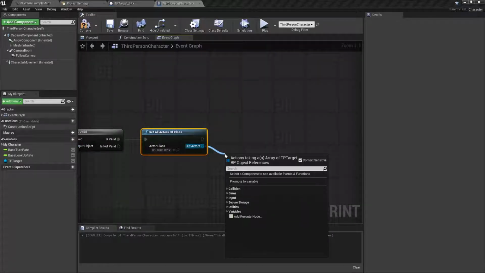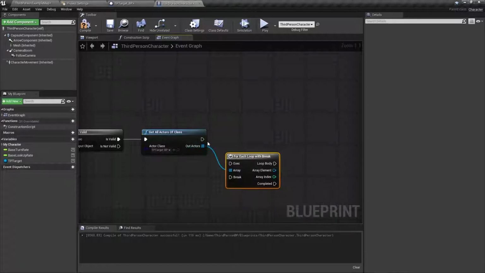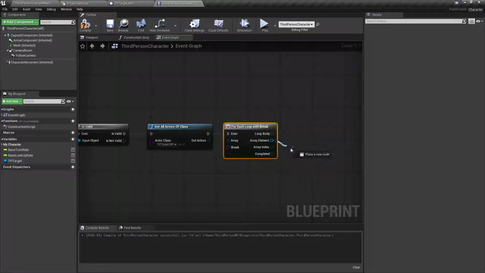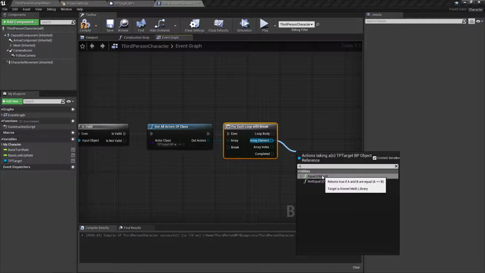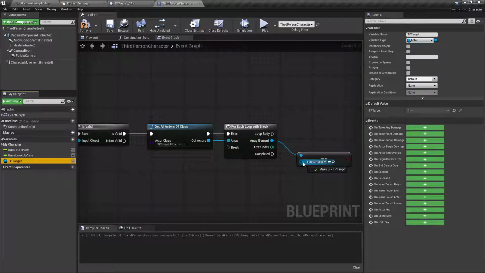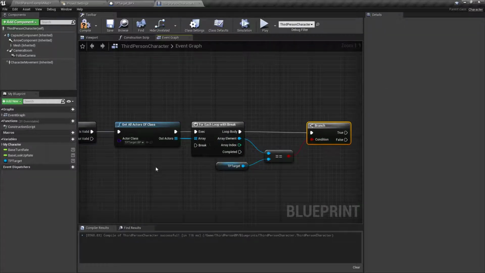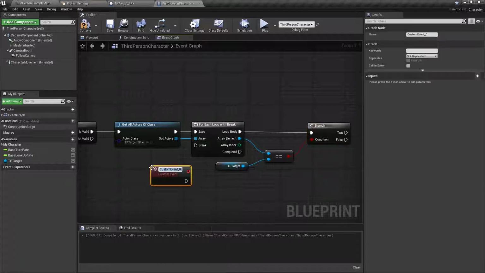And then for the array that it shoots back, we want to do a for each loop with break. This will cycle through all of these actors and find the one that matches this, because we're going to drag off the array element and type an equal sign, so if it equals this object, then we'll add a branch over here. We'll right click, add a custom event called found, because we want it to break once it finds the one we're looking for. We don't want it to keep cycling through and checking.